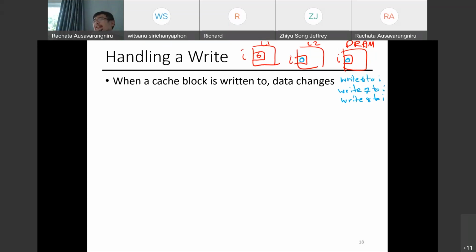What should we do here, actually? I have the first write of 6. It's a cache hit because I have I in the L1 cache. I'm going to change the data. The issue here is that L1 is updated. How about the data in L2 and DRAM? What do we have to do? What should we do?